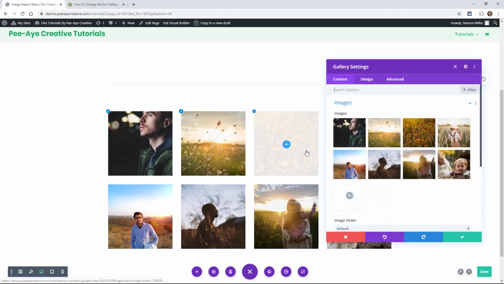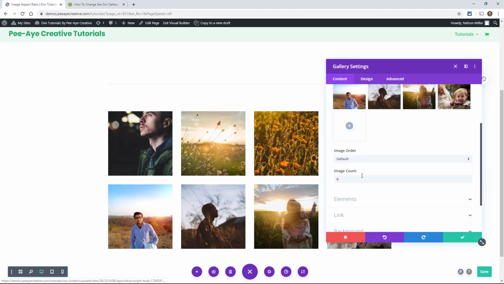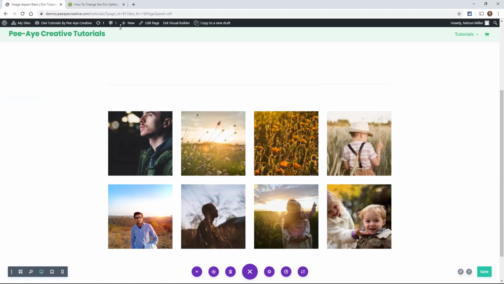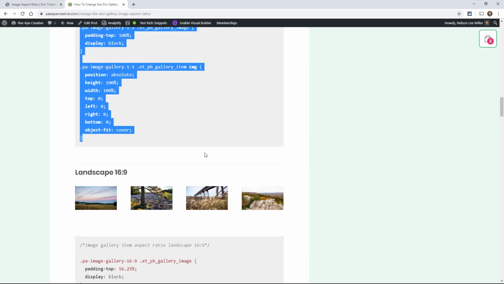I have the image caption and title turned off. That's under elements here, title and caption. I like to make a clean gallery like that. All right, so let's show you one or two more.